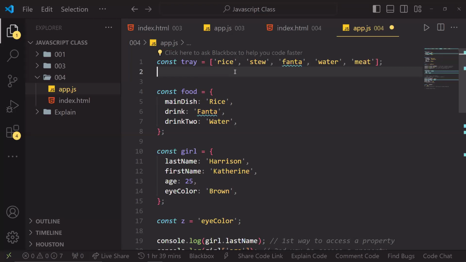For an array, you just have a list of items. It can be different data types: true, false, number, strings, a null, undefined, anything you can put in an array. But for an object, you have the key and the value. You have properties in an object, and you can also include a function.